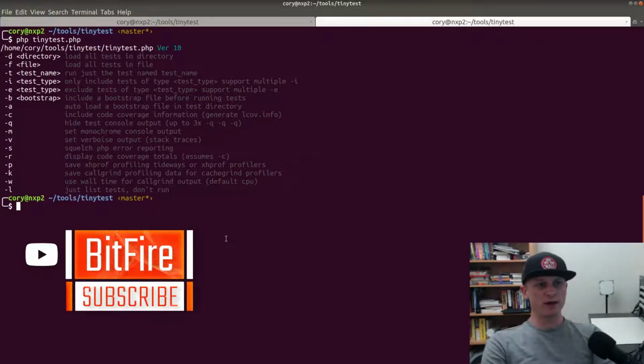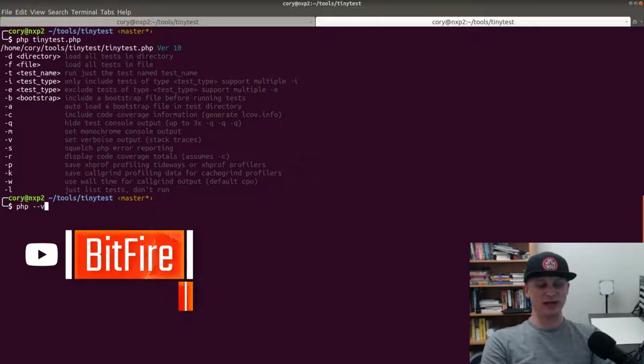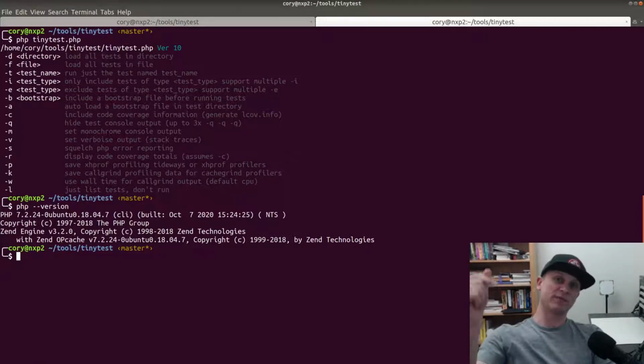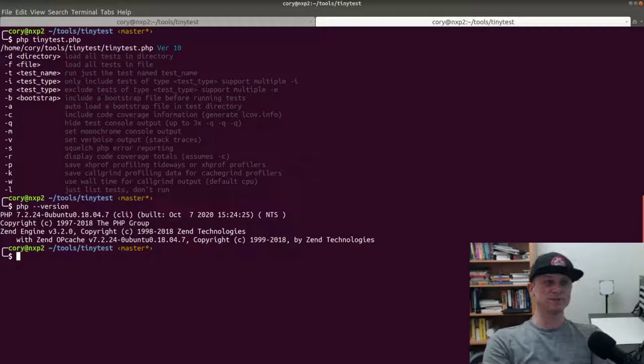So in order to run TinyTest, you're going to need PHP at least version 7.0. I'm using version 7.2. Anything that's been within the last 4 years should be fine. In order to get code coverage information, you're going to need PHPDBG. It's the debug version of PHP. This version of PHP allows us to get all the call stack information about exactly which lines of code were executed. And this is how we generate the CallGrind file.